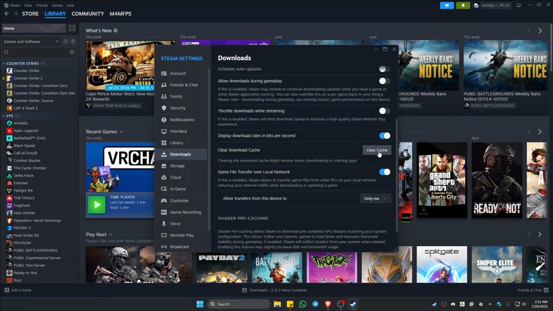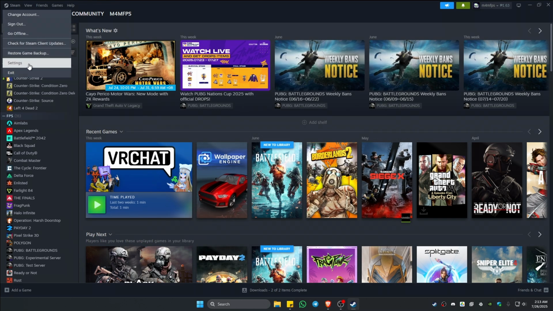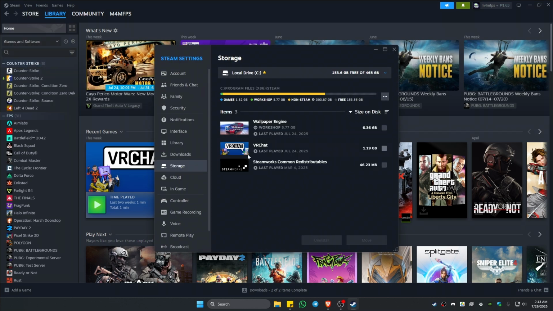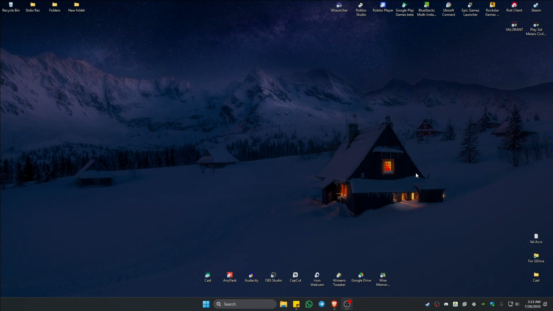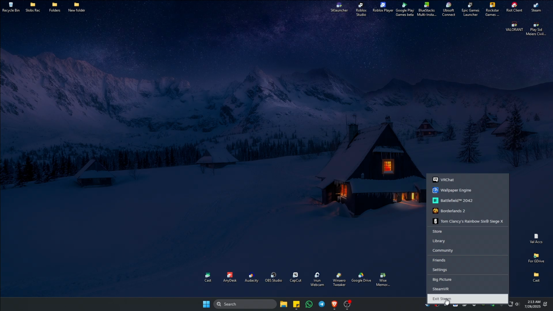Just wait for it. And once done, go back to Steam once more, settings, storage. Now click on three dots and hit on repair library. And once that's done, go ahead and download any game and check if it helps. Now, if that will not work, close the Steam app, exit.